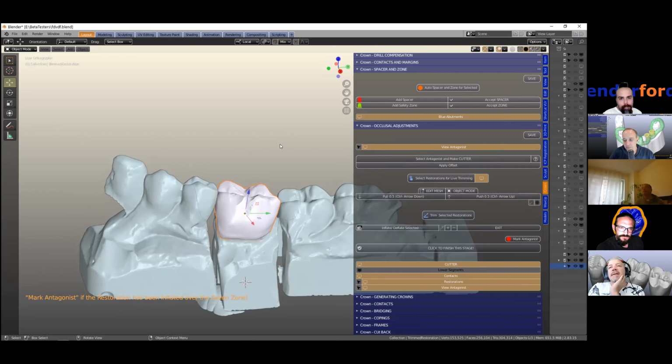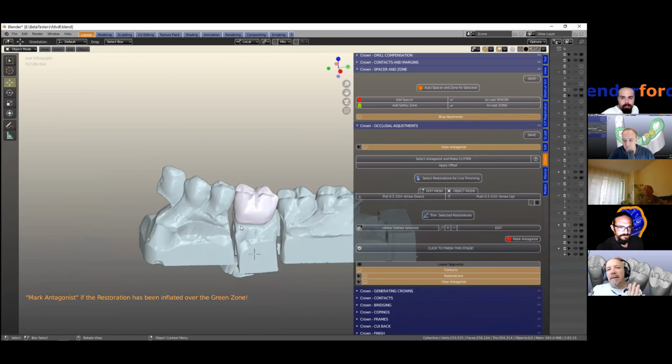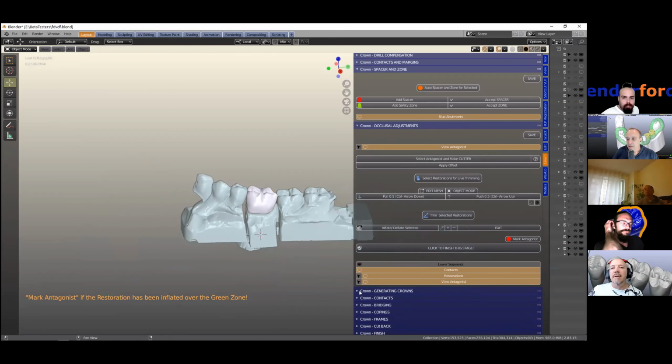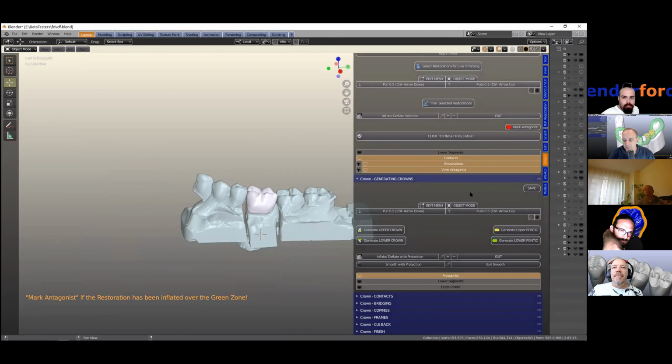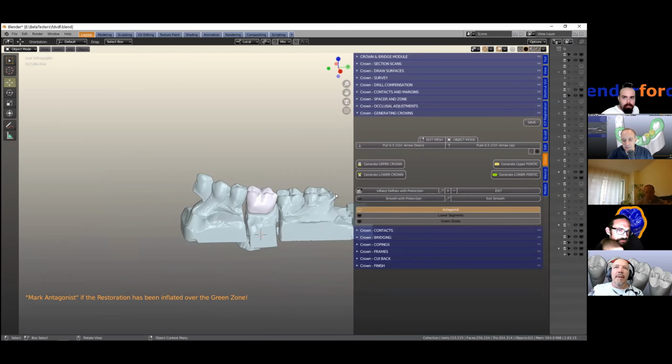This has to do with the articulator, and the actual antagonist is in a different location. We want to put the antagonist back into the correct location, and we want to delete our cutting tool that keeps popping up, this one here. Okay, we're going to click to finish the stage, and that will get rid of that and sort it all out. So that's a vital, important button to press, actually, Michael?